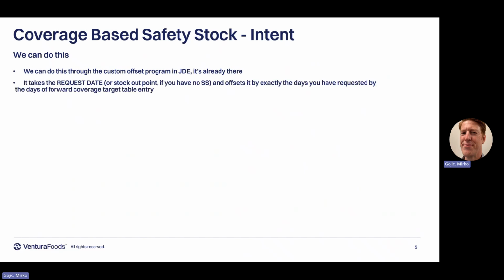What it does, it takes the request date, which is the stock out point in JD if you don't use any safety stock. So if your safety stock is set to 0, the stock out point will be the day that you hit negative. And in JD, that aligns with the request date. So it'll take that date and it'll offset it by exactly the days you've requested by the entry that's in the coverage table. There's a table out there. You enter the days by item, by location, away you go.